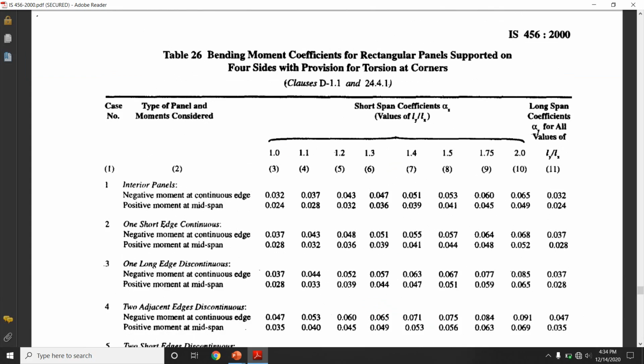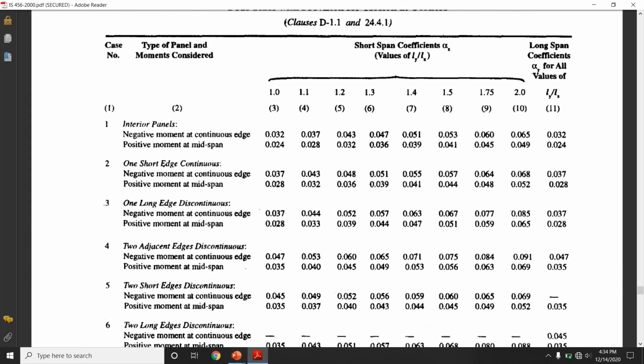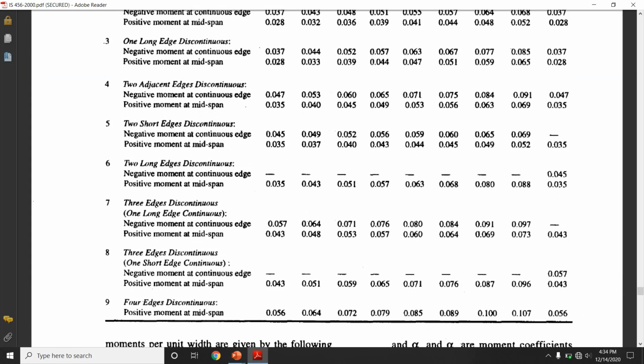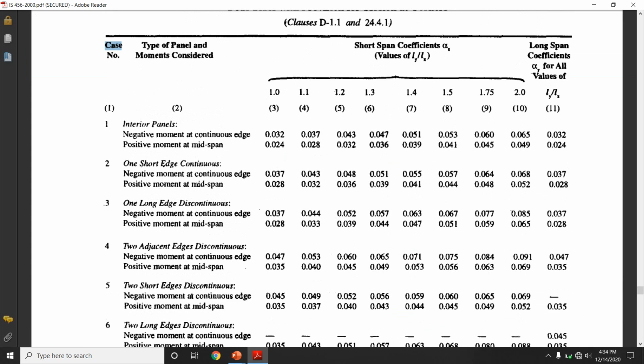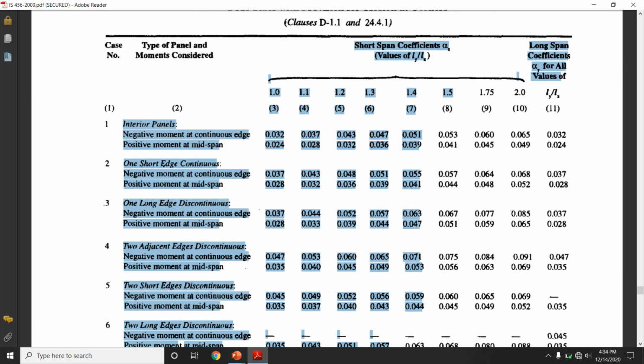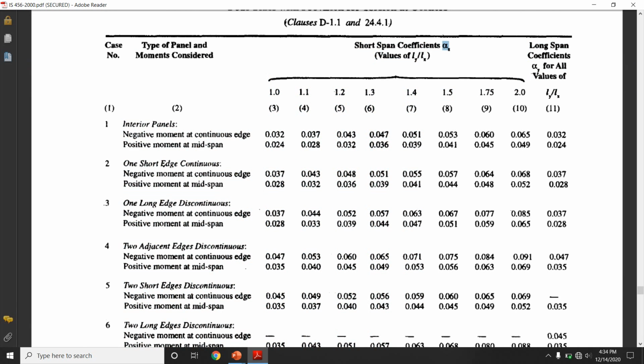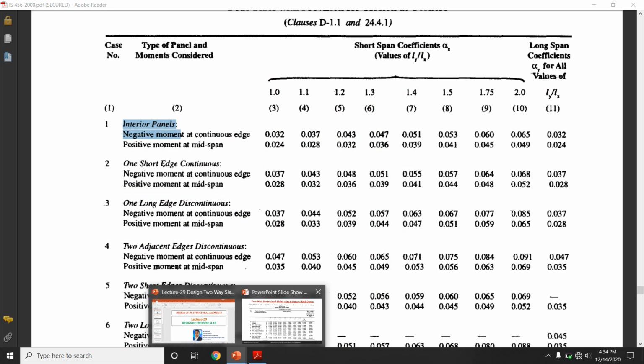In table number 26 itself, they have given different cases. We are going to have 9 different cases, that is different types of panels and moment considered. And here we have the Ly by Lx ratio. Based on that, we will calculate coefficient alpha x and coefficient alpha y. Now we are going to have different conditions. One is the interior panel.